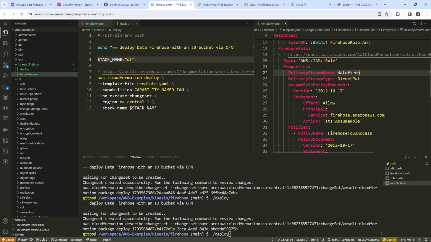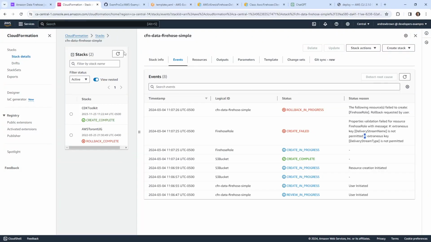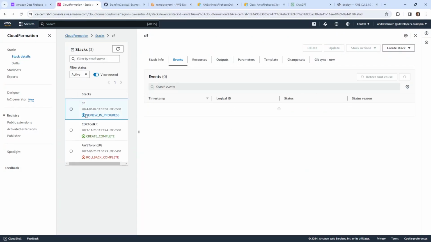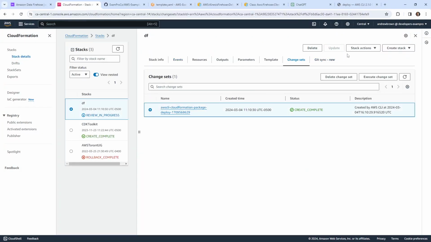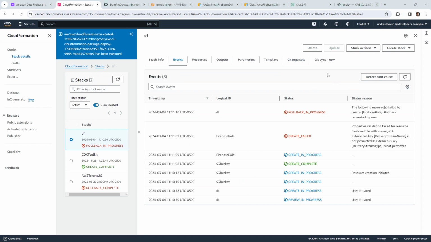Data Firehose. That probably makes a lot of sense there. So go here. I have a feeling we're not going to have that problem this time around. Okay, we'll see you back here in just a moment. All right, still the same problem. Oh my goodness.